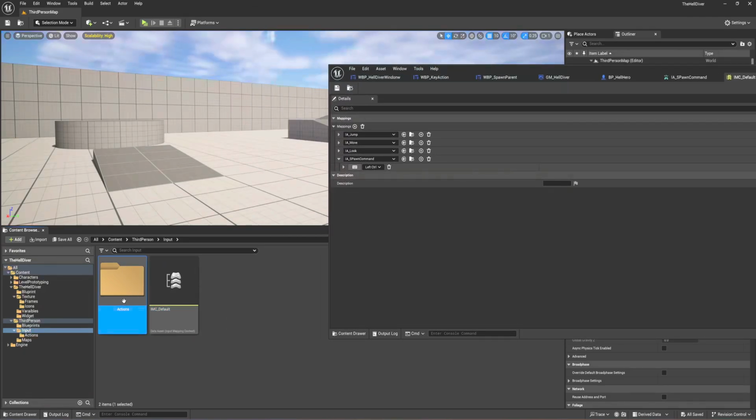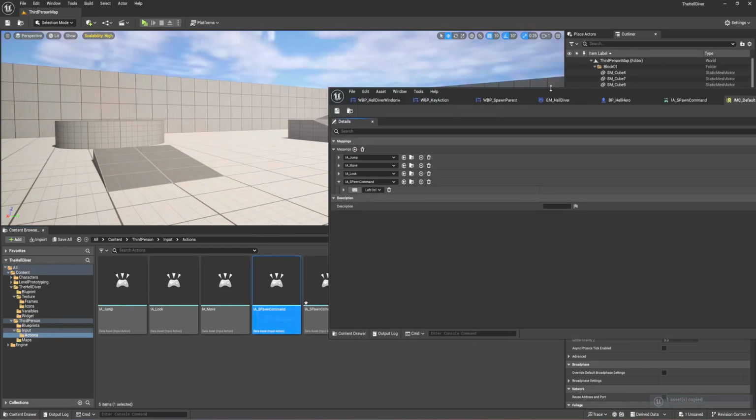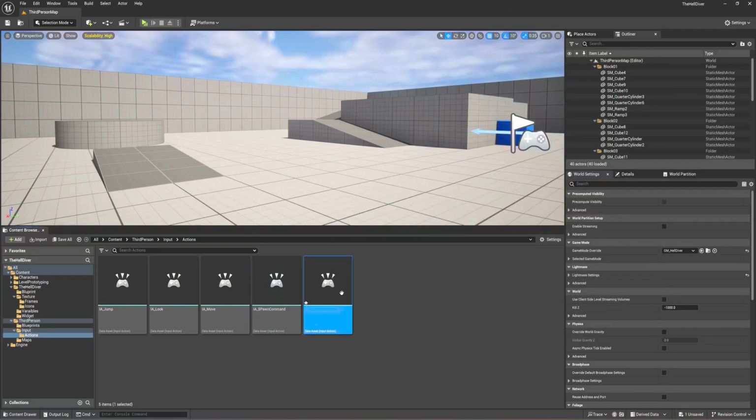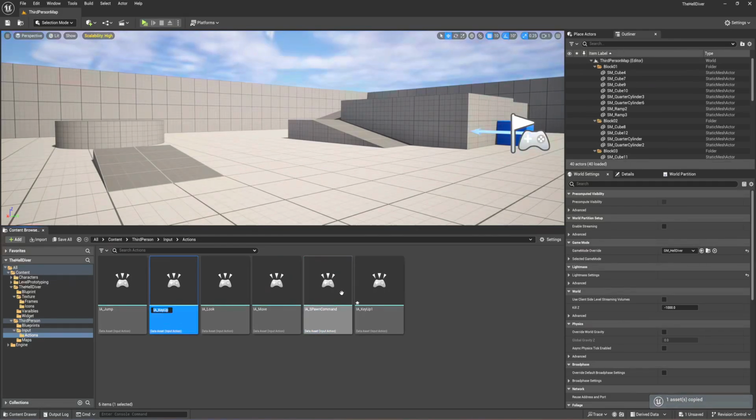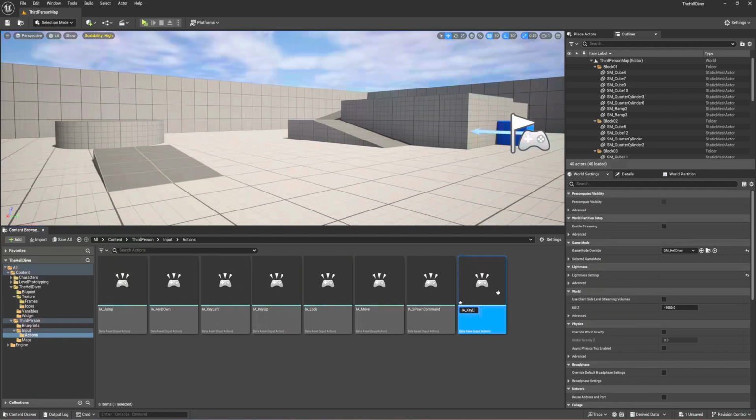Right, I'm gonna go back to the actions, and I'm just gonna duplicate this, and here we're gonna call this IA spawn, let's say key up, and then we're gonna have the key down, and then we're gonna have the key left, and then we're gonna have another one, the key right. Nice. Do everything done properly.